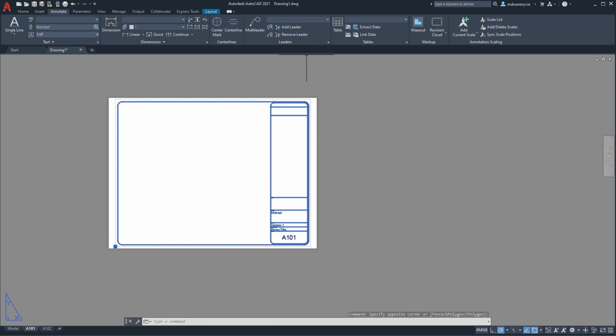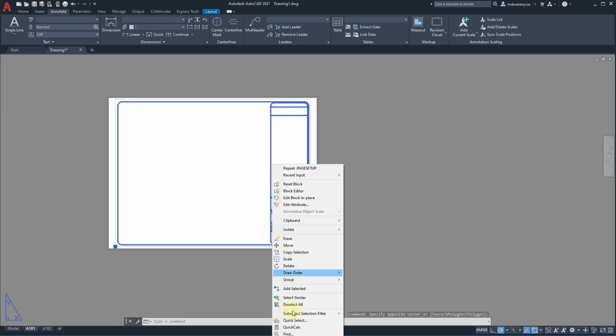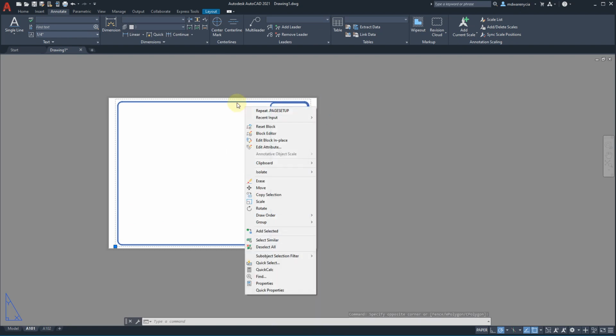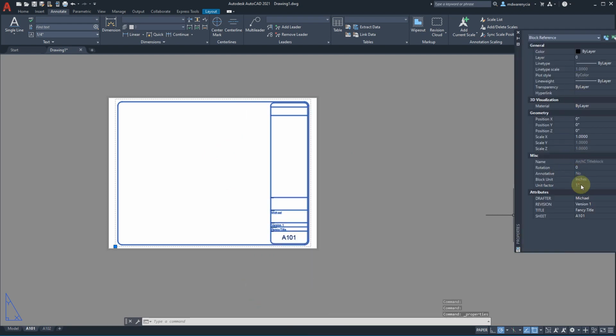And then on this sheet, I will go to properties. Let me do that a little bit higher so you guys can see. Right click on here, properties, and then we're going to change the sheet right here to A102. We will call this one fancier title and keep moving.